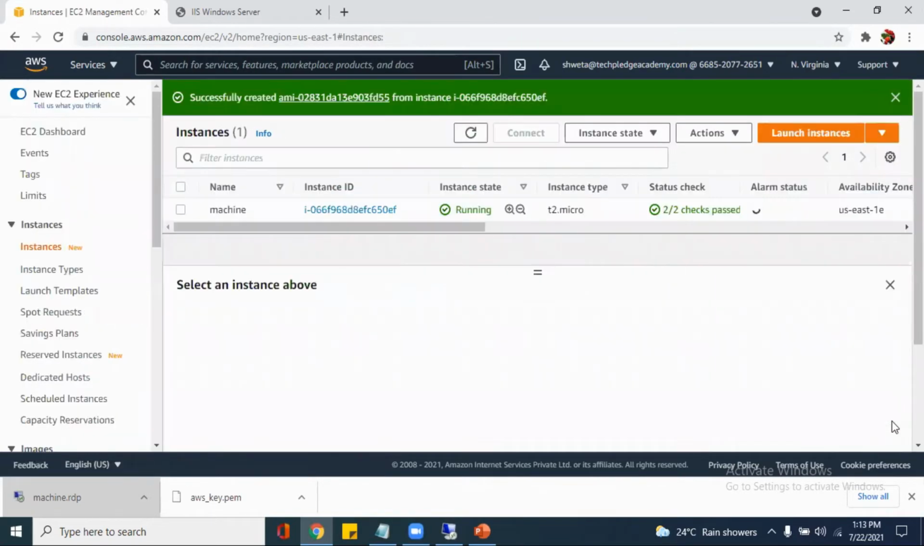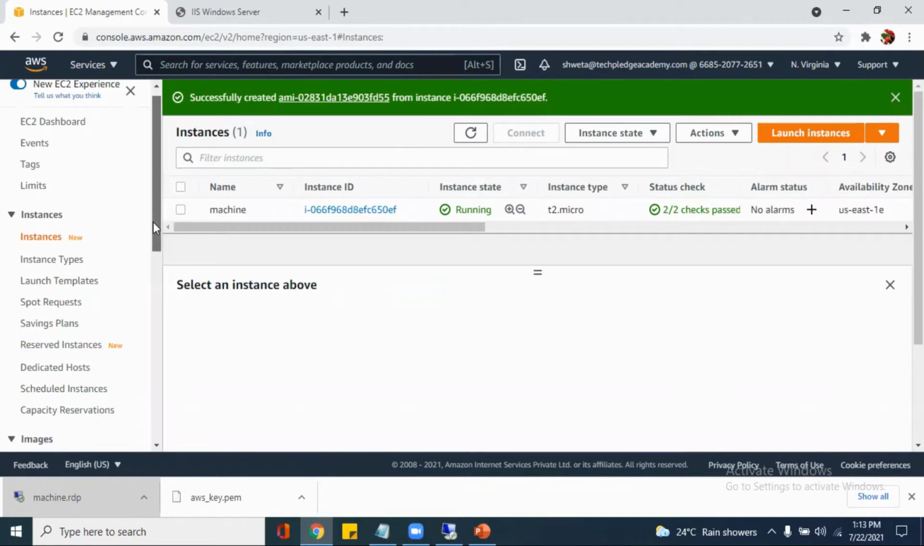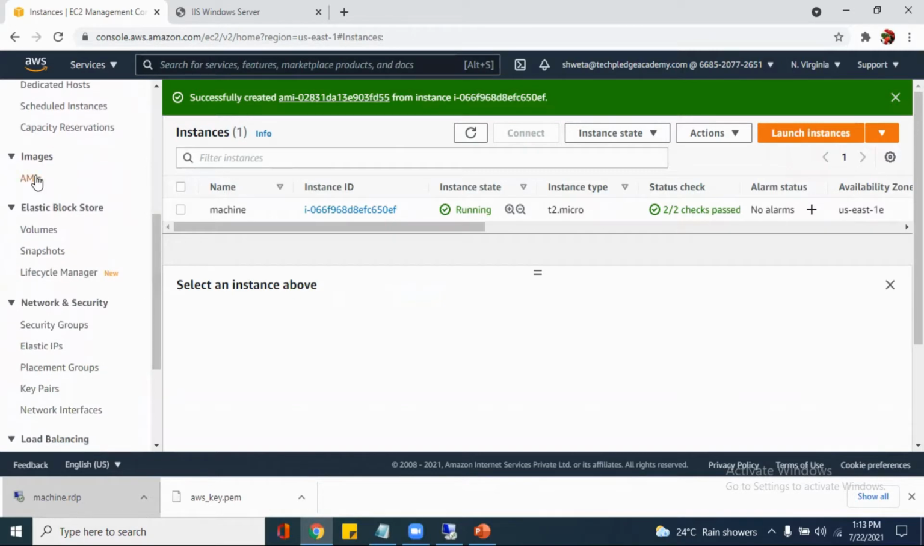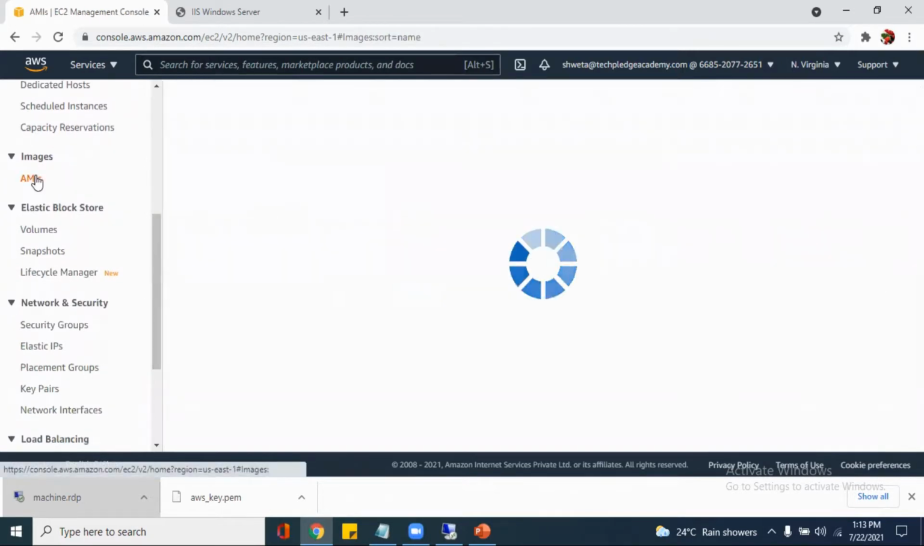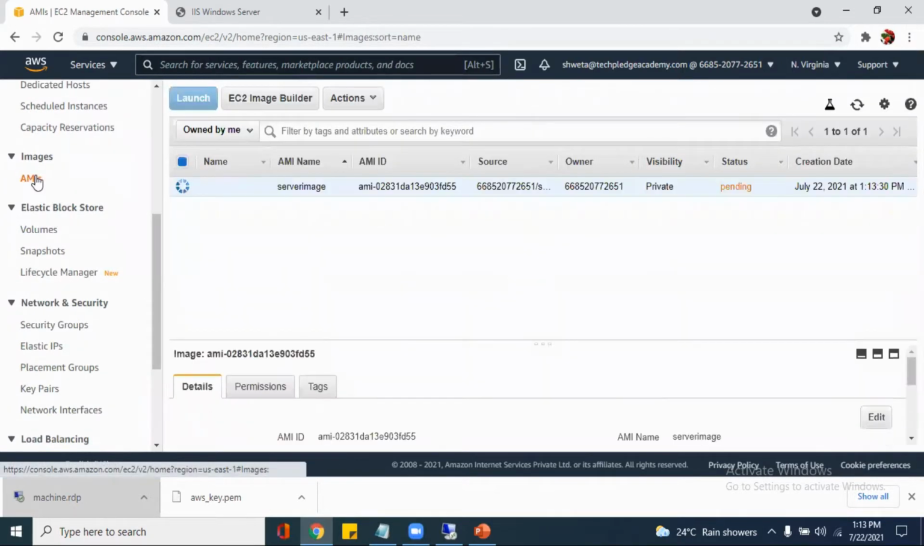Okay, and then we create the image. It's a simple process. Just click on actions, and inside images and templates, an image will be created. So where can we see this image? Here, under the images section, there will be AMI. As I have explained about the AMI, this is the server image. The status is pending, and it will soon be ready, and then we can move on further with this server image.